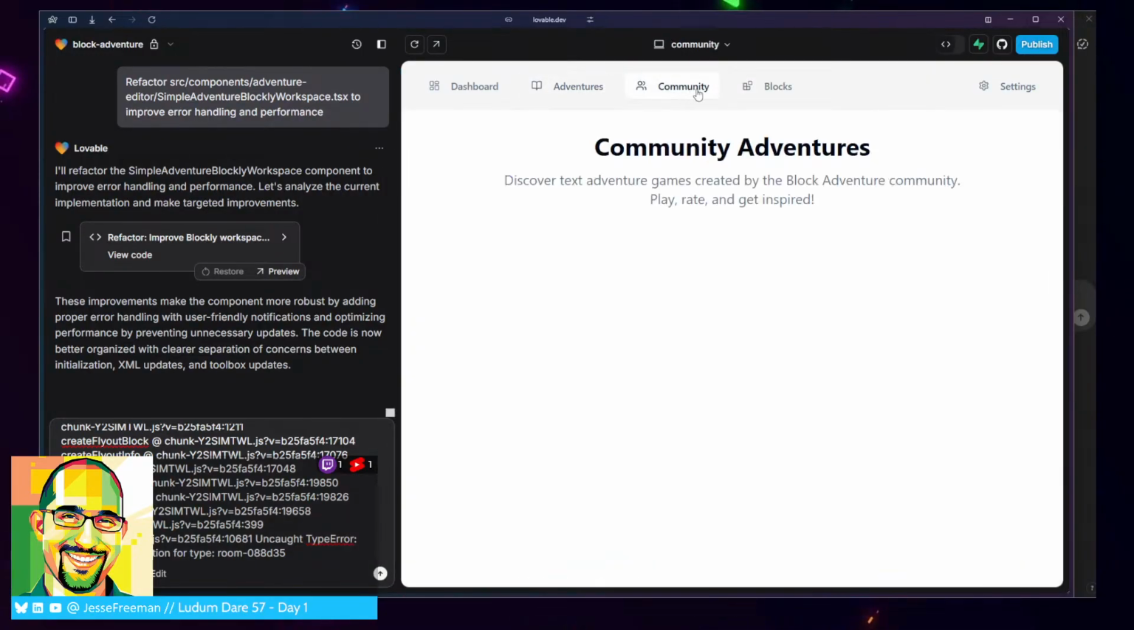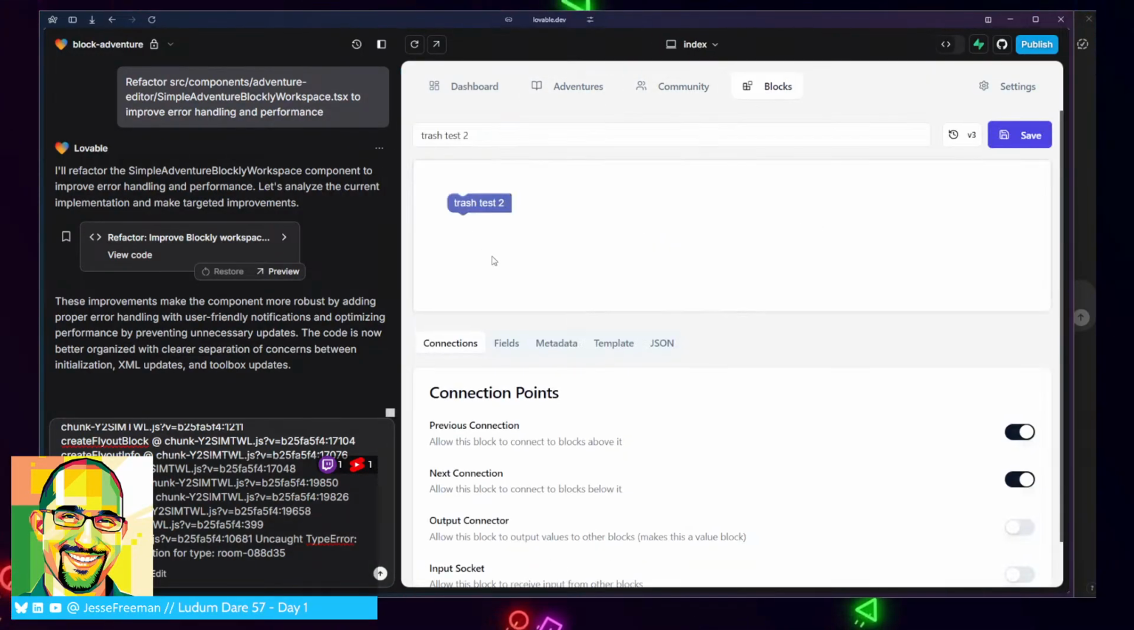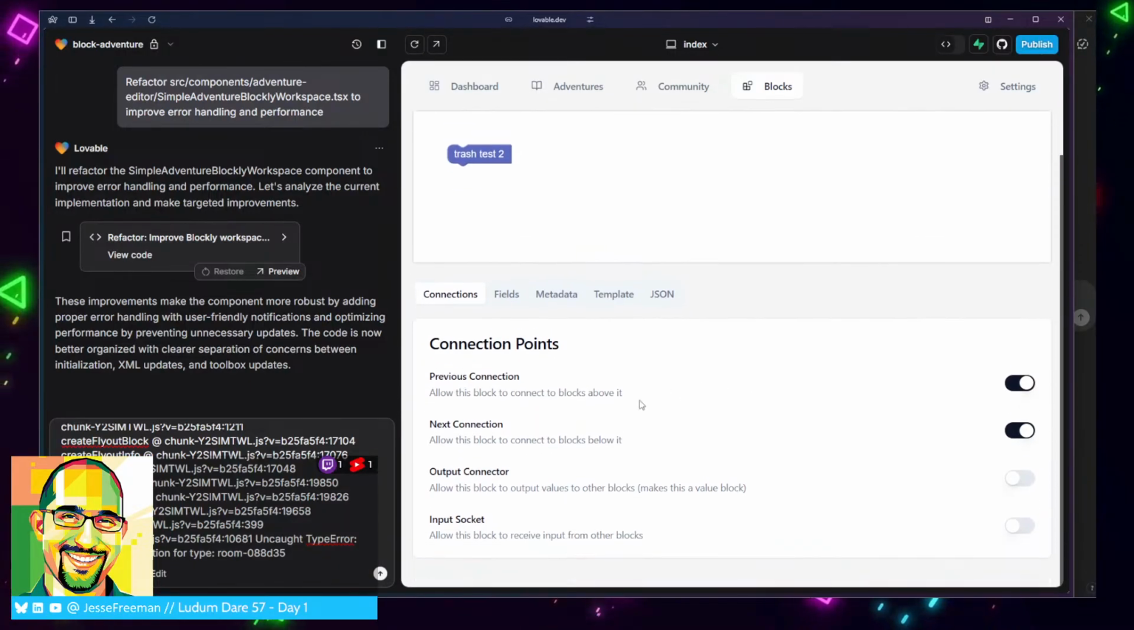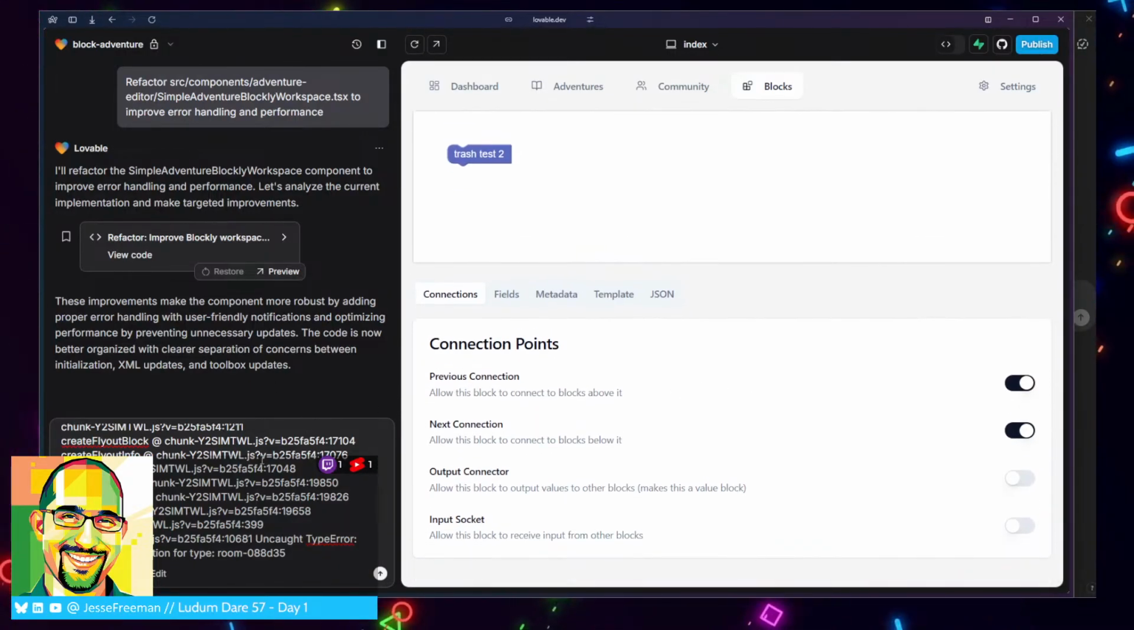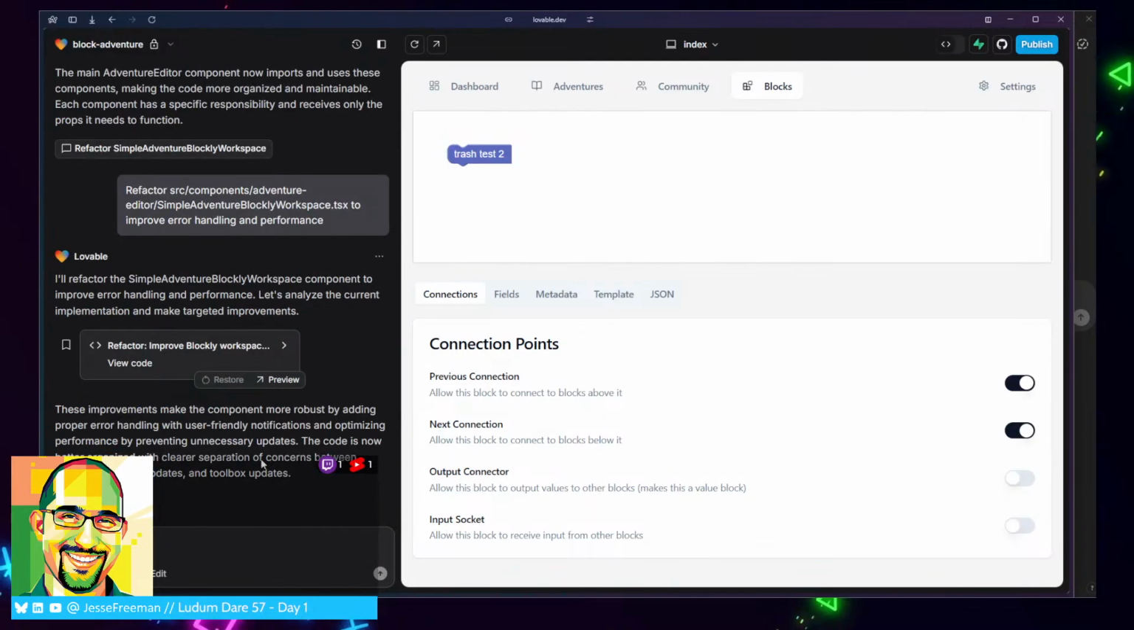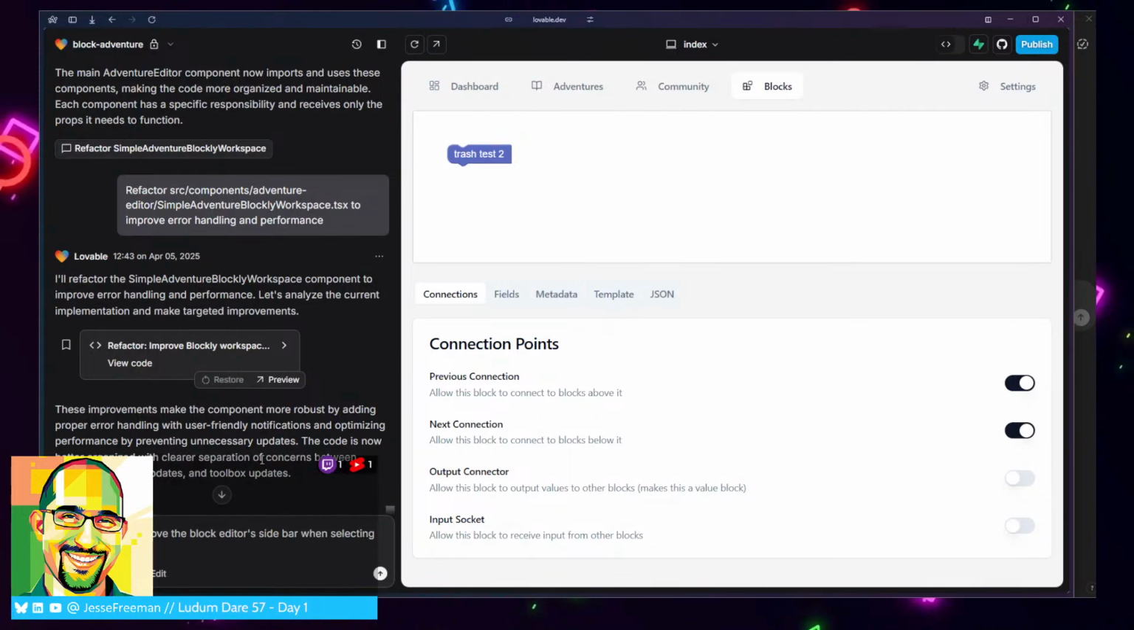Whoa, what the hell happened here? Is that new? Why is it doing that? Do not hide or remove the block editor's sidebar when selecting a block. Restore that functionality.